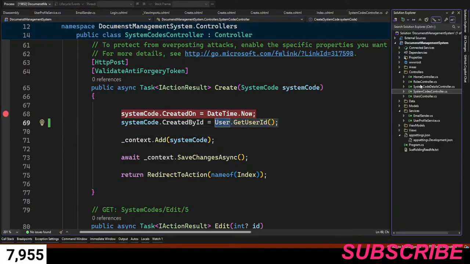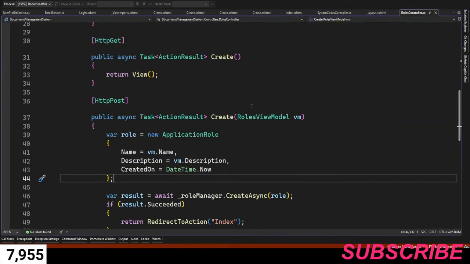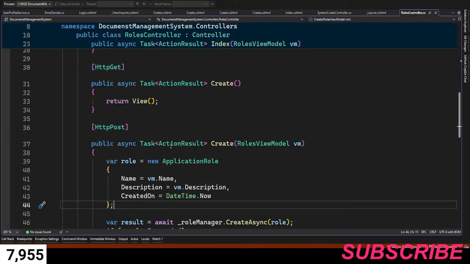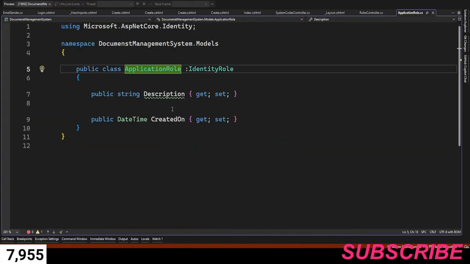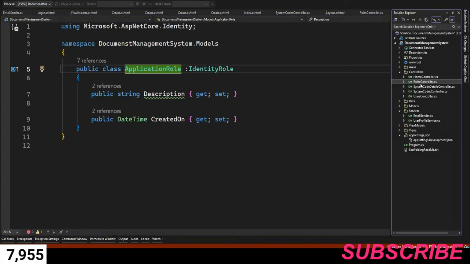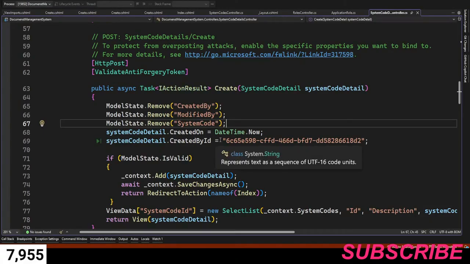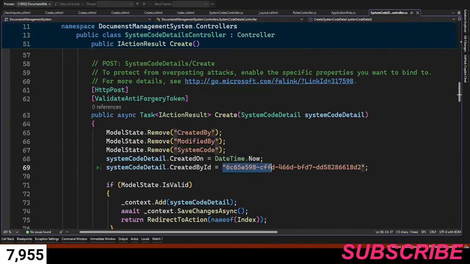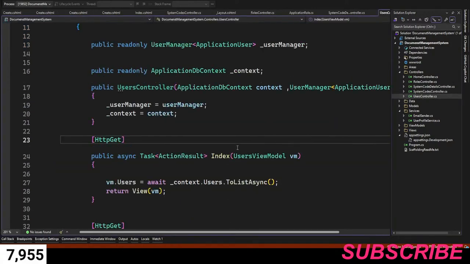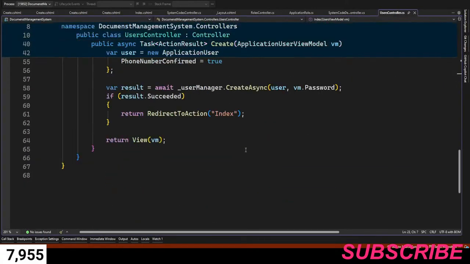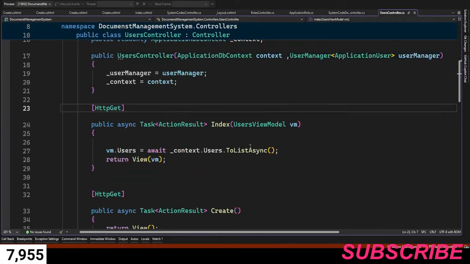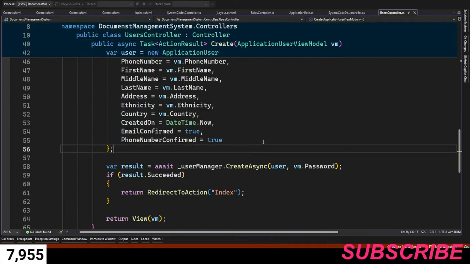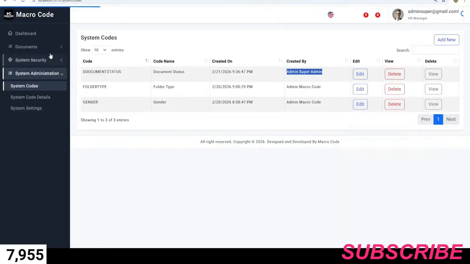I'll just go to system roles. Had we added anything related to created by? I don't think so, but we'll add it. So system code details, you see we had hard coded this. So I'll just add this. Then you also have users. We don't have anything related to created by on users. We'll also add that. So I think for today, I'm going to leave it there.